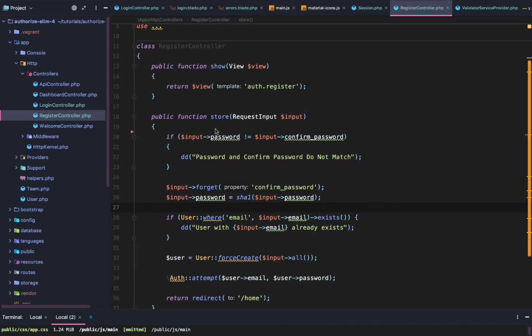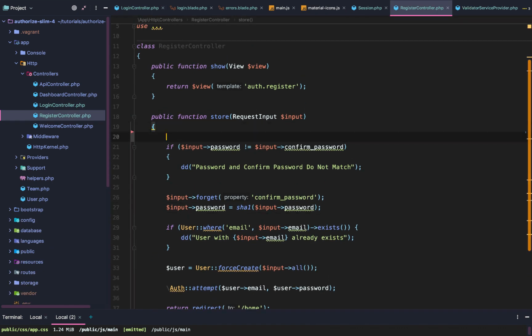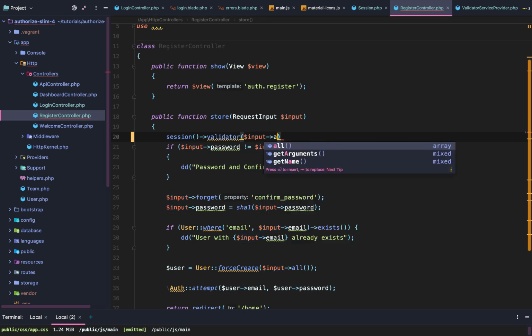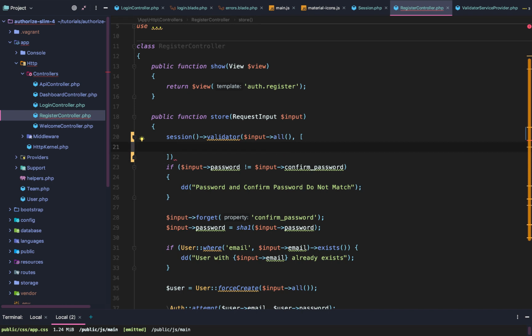Let's clean this one up a bit. And this has a few more interesting problems than our login controller. So the first one is we're going to want to do session and then validator. And we're going to say input all, and then we're going to add our rules. There's a really important rule here that we want to add. That's going to be email, and then we want to say unique, and then user's email.